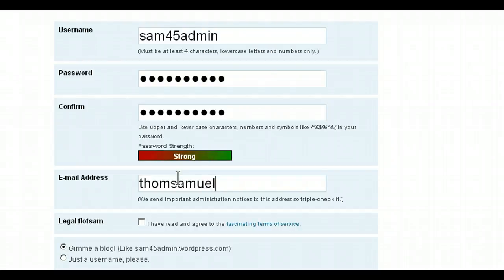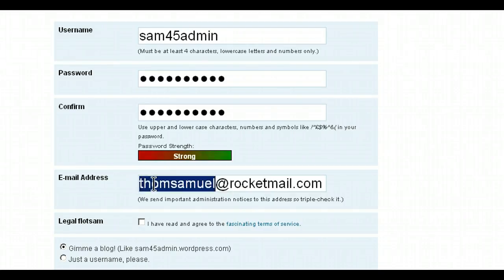It's Tom Samuel, my name is Samuel Tom, at rocketmail, I love this, .com. This is a new Hotmail account using Yahoo Mail. I'm just going to check that. It's Tom Samuel at rocketmail.com.